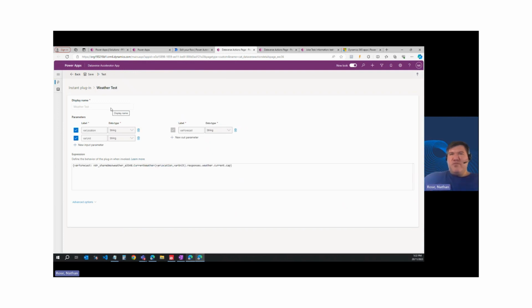So I started fairly simple just to get my head around this, and then we'll build up to some more complicated scenarios. So here's what the API is looking for. It's looking for a location as a string value, and it's looking for a unit of measure, i.e. Celsius or Fahrenheit. And then it's going to return a bunch of different weather items, and I've just specified the ones that I want. Now you actually have to do that here in the PowerFX plugin expression.